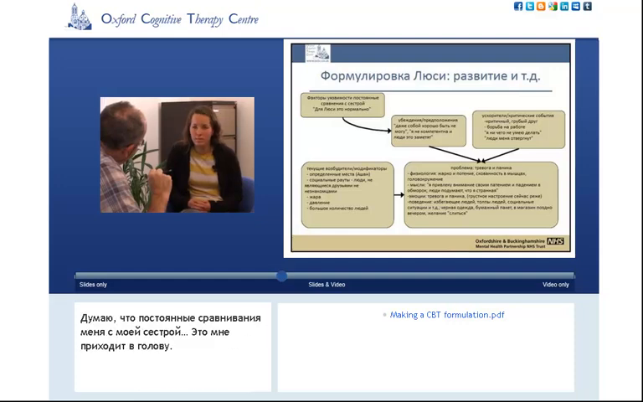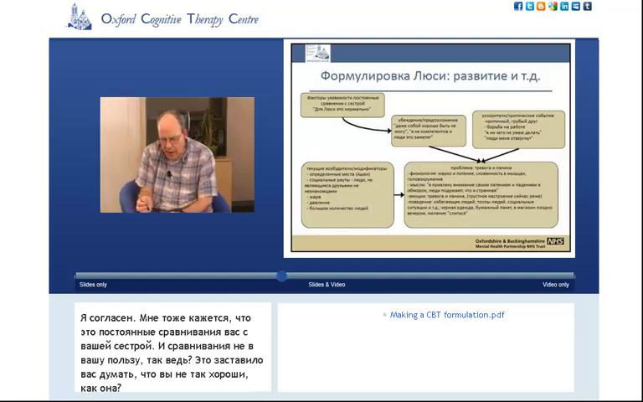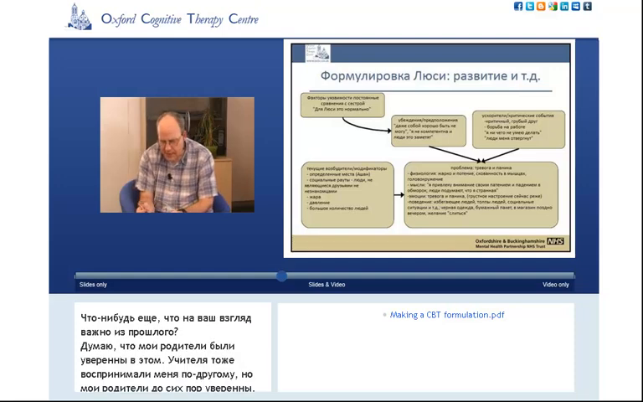Well, I think always being compared to my sister is probably something that's coming to mind. Yeah. I agree. That would seem to me to make sense. So the constant comparisons to your sister. Yeah. And clearly not favourable comparisons there. No. The idea was always that you were somehow not quite as good as her. Yeah. Is there anything else that you think was important in terms of background?